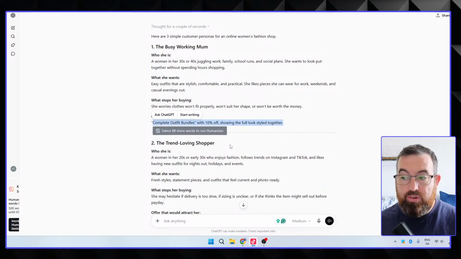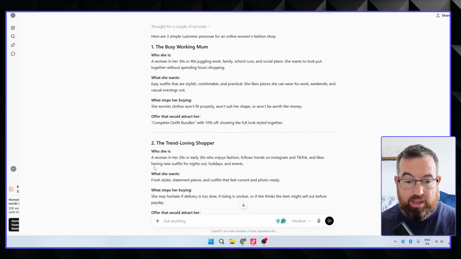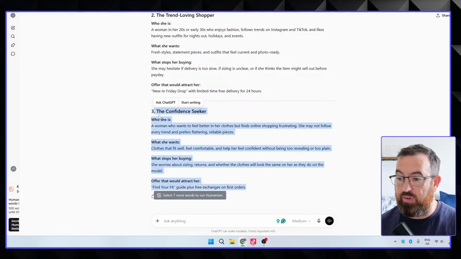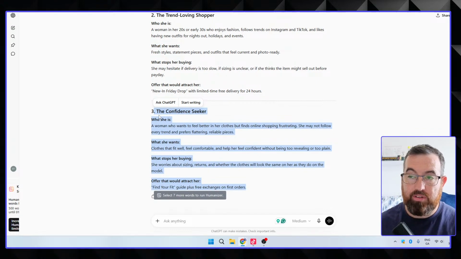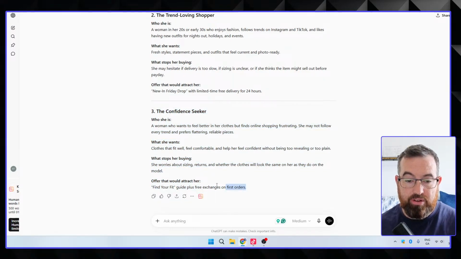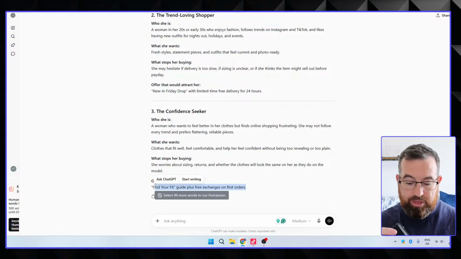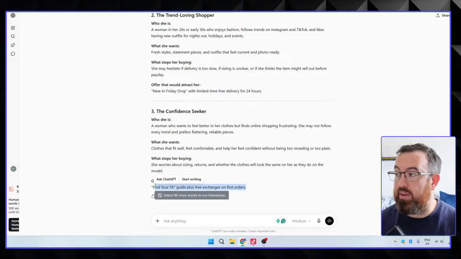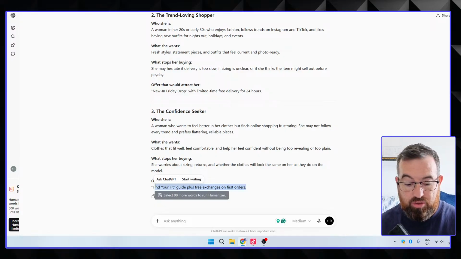So we go into number 2 here, which is the trend-loving shopper. Who she is: a woman in her 20s or early 30s who enjoys fashion, follows trends on Instagram and TikTok, and likes having new outfits for nights out, holidays, and events. And you can see very quickly it's given us 3 individual personas. Now our content is already going to start taking a little bit of shape. If we're creating content and it doesn't help her find her fit, this is going to be a major problem. If you can't help with this, it's going to be the struggling point.